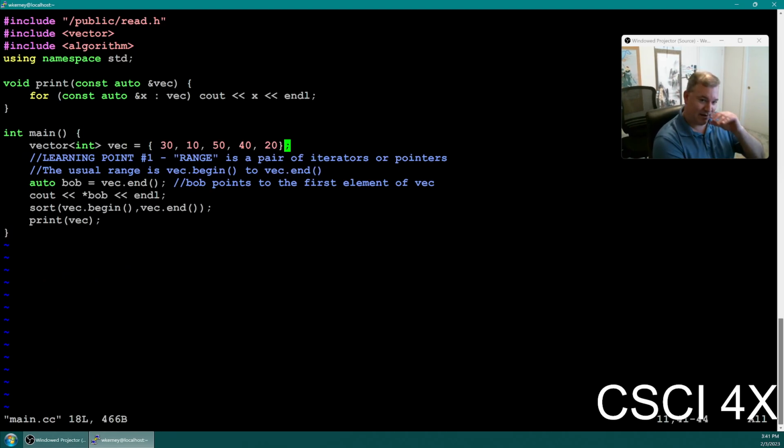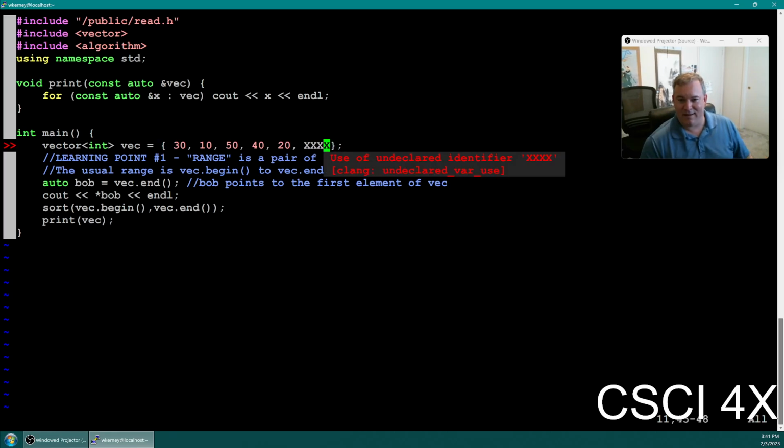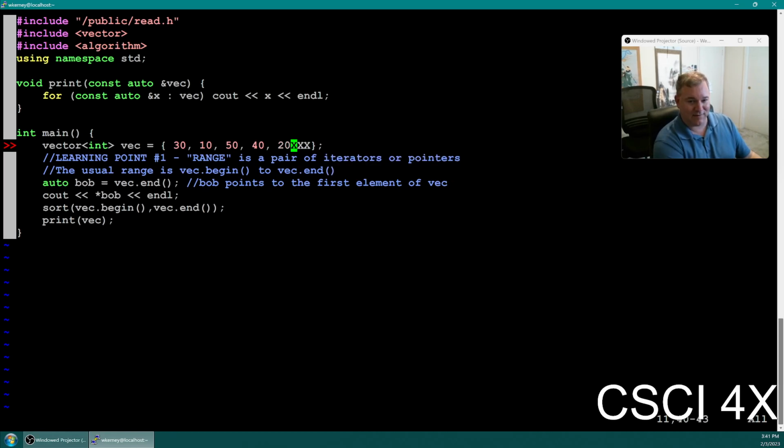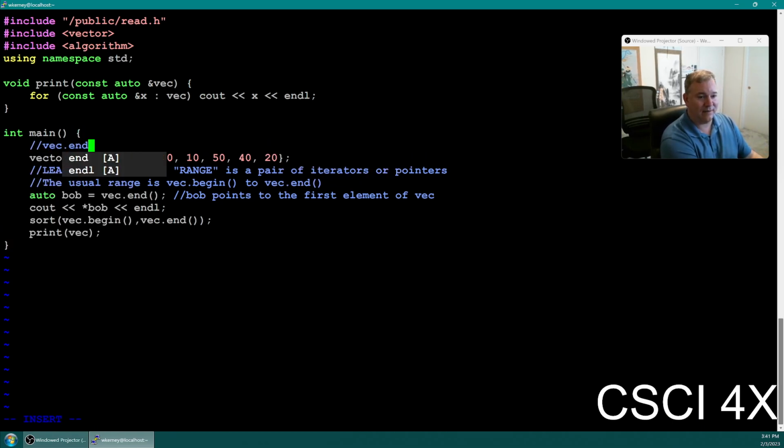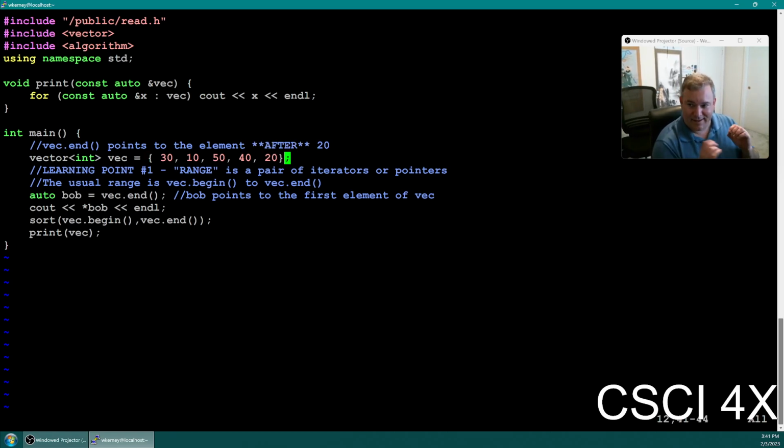Now the reason for that is because there's actually a secret last element in the vector. That's actually what end is pointing at. End, and this is something that everybody gets wrong. Vec.end points to the element after 20. Okay? It does not point to 20, it points to the element after 20, like here. Like literally where that comment is. Like where that comment is where end is pointing at. It's pointing to one past the end.